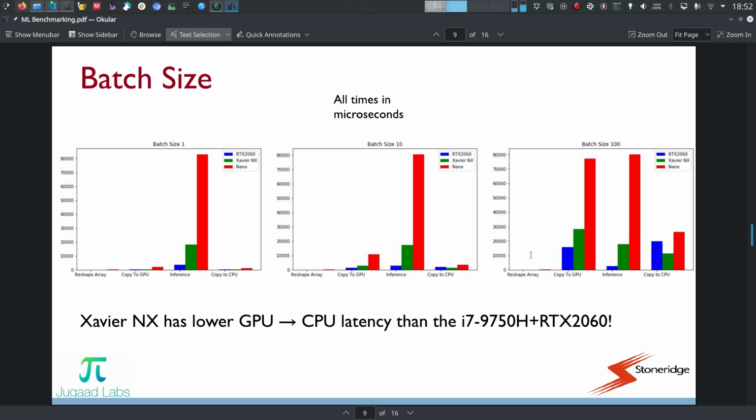Reshape array is actually not at all time consuming, because this is just flattening the array. So the main time basically goes into copying to and from the GPU when it comes to large batch sizes.